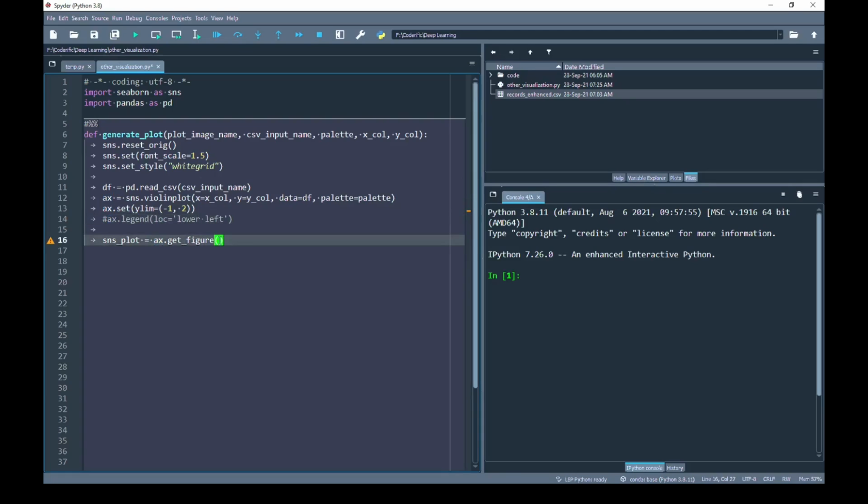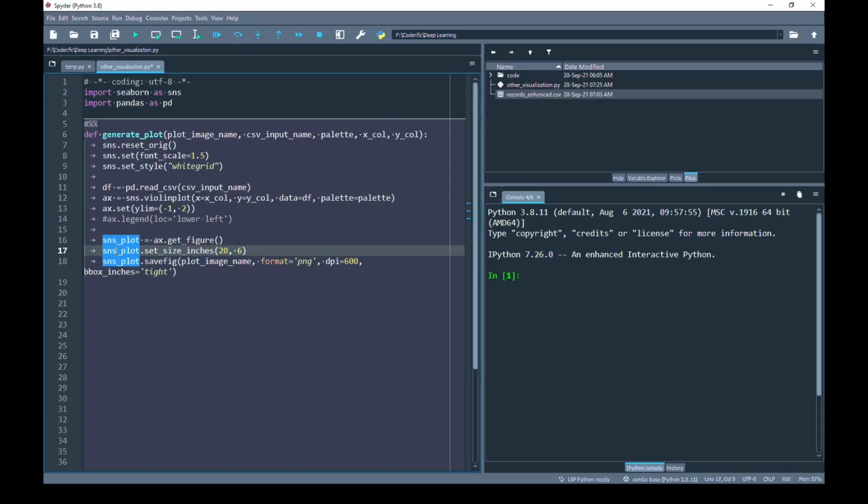Next, to save this plot, I am going to call get_figure of the ax variable and assign it to another variable. Using this variable, I am going to define the size of the plot in inches. Here I have used 20 inches of width and 6 inches of height. Finally, using the same variable, I am going to use the savefig function, in which the first parameter is the name of the file that I received during the function call, and the format is PNG. The highest resolution that I have used is 1200 DPI. It is very important to keep it as it is so that we don't have blurry fonts.